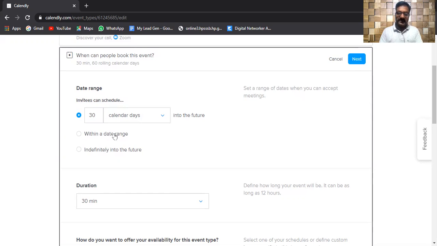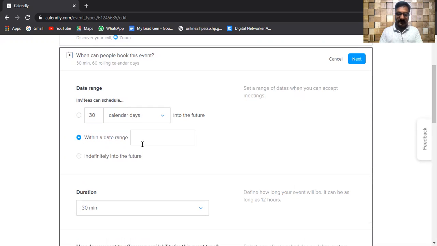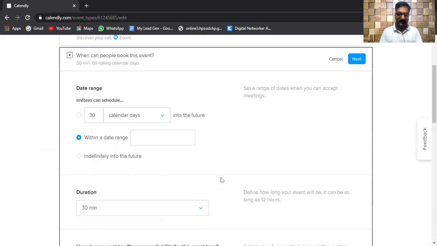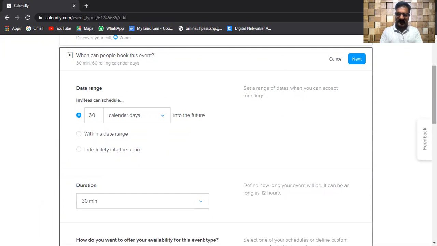Okay. Within a date range, you can also set up your date range. When you click here, from today, the 14th of May, you can set up your date range accordingly. But it's okay for 30 days. I just choose this one.